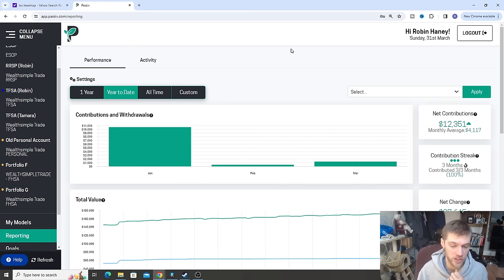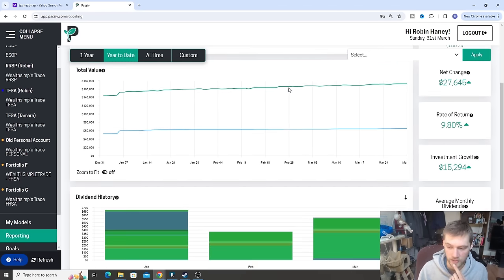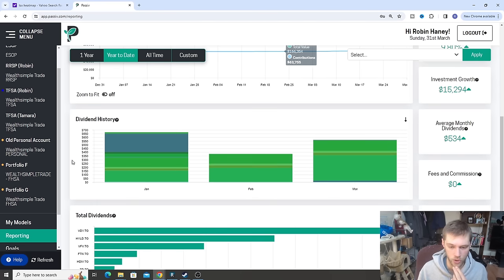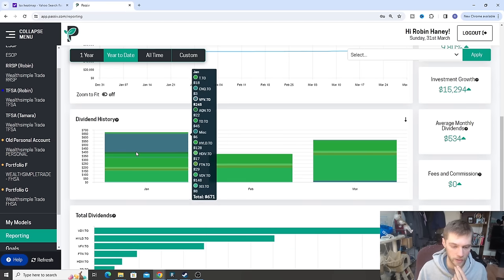And of course, since dividend investing is one of the big focuses on this channel and always has been, I'll give you guys an update on the dividends year to date inside all of our accounts. So here I'm using Passiv to track all of our accounts, and we can see all the different dividend payments. In January, we made a total of $671 inside our stocks. And once again, this is 100% tax-free.